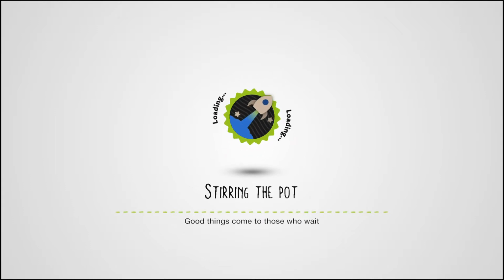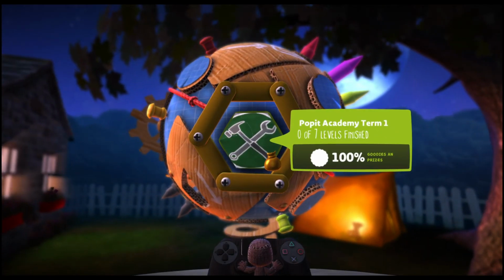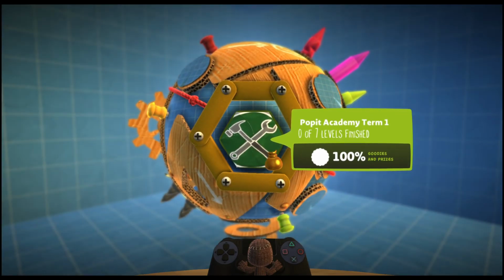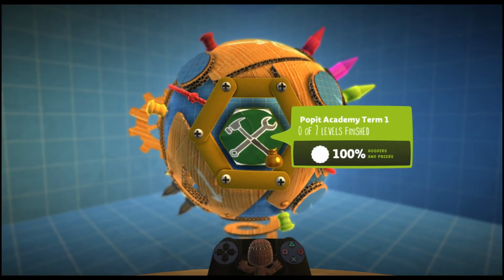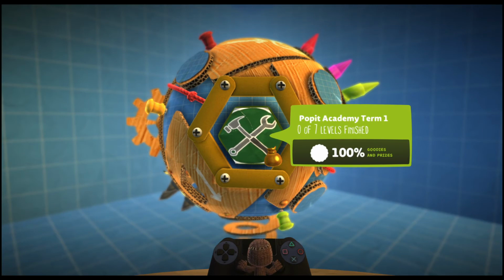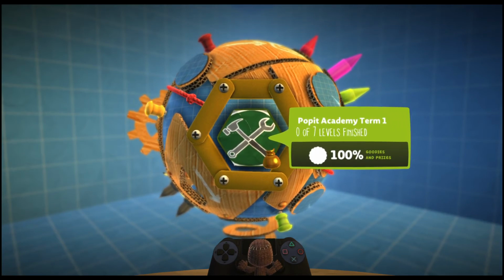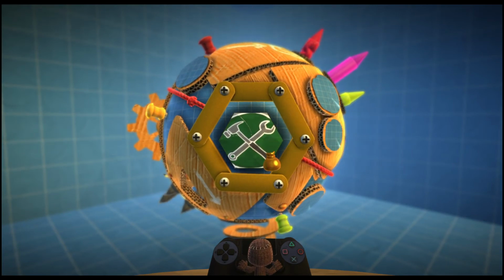And once you get into them, they're called Term 1 and Term 2. And how it works is that they teach you through play all the different tools you'll be using to create Little Big Planet. So Term 1 is right here, the hexagon surrounded in yellow. And then Term 2 is on the other side of the planet, and it will let you go to Term 2 once you've completed Term 1.